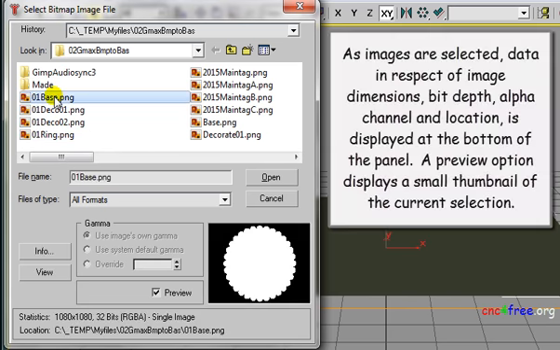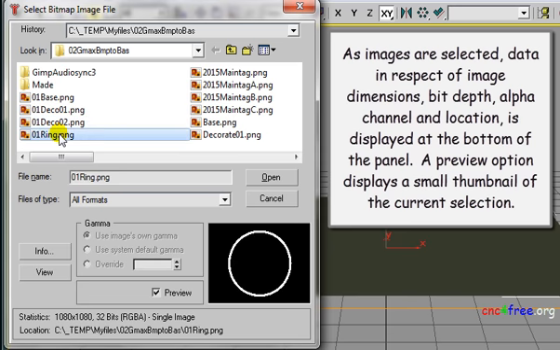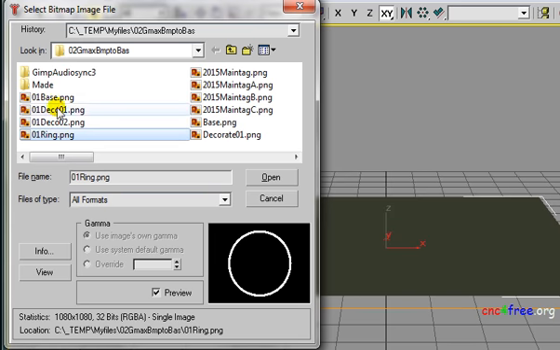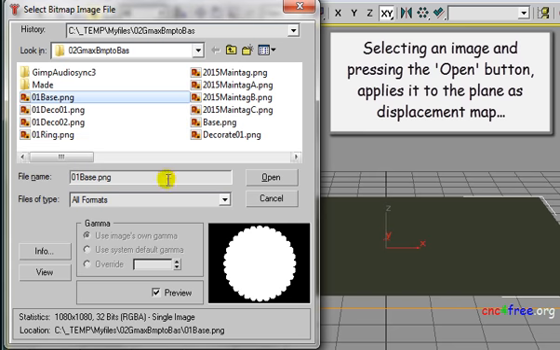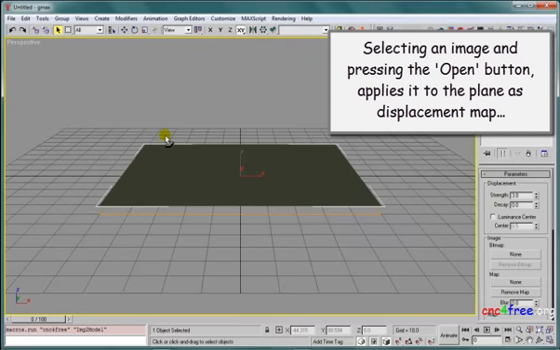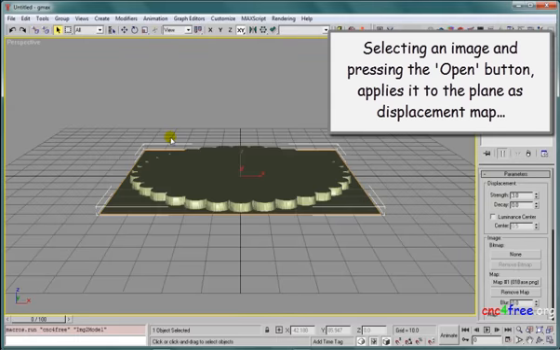As images are selected, data in respect of image dimensions, bit depth, alpha channel and location is displayed at the bottom of the panel. A preview option displays a small thumbnail of the current selection. Selecting an image and pressing the Open button applies it to the plane as a displacement map.